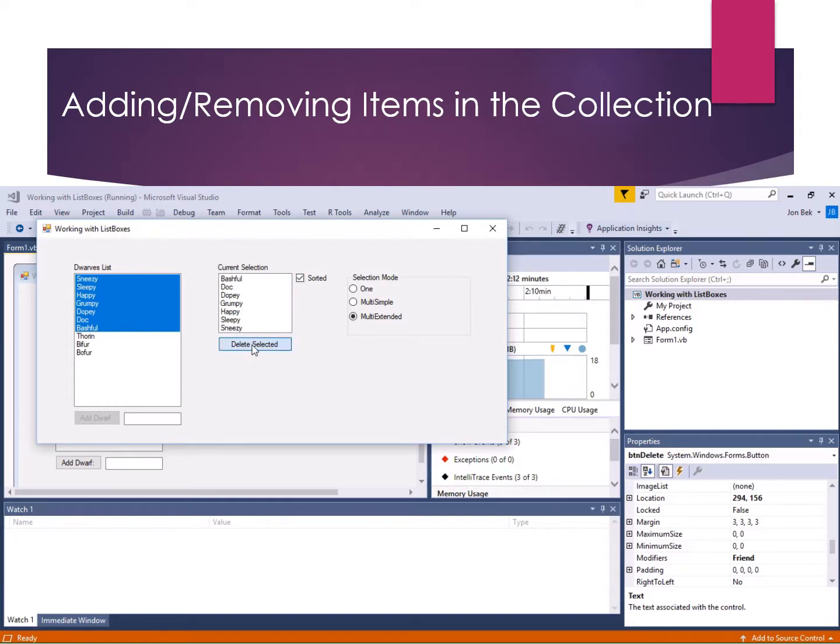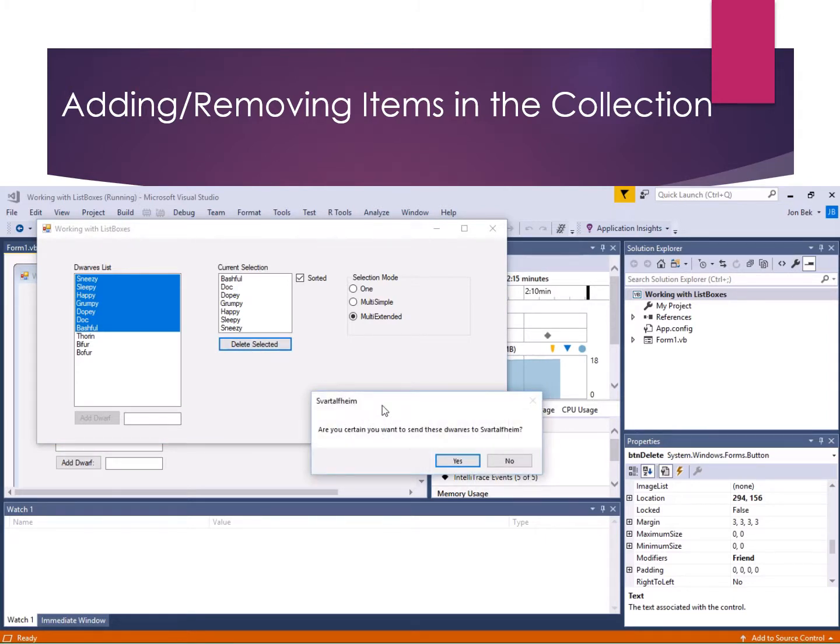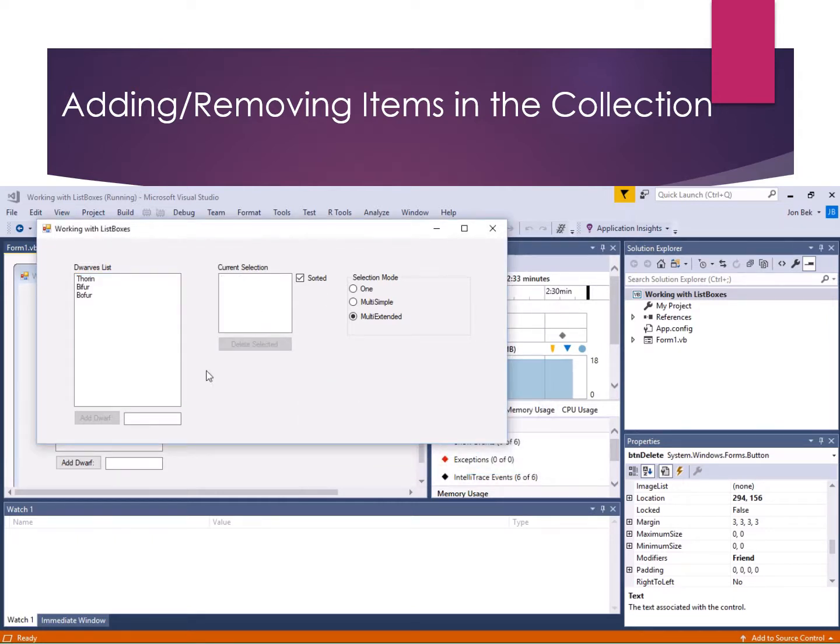And then I click on delete selected, and this message box comes up entitled Svartalfheim, which is in Norse mythology. That's the afterworld for the dwarves, where all good little dwarvish boys and girls go when they're sent to the afterlife. So let's send them to Svartalfheim, yes, and bam, they are gone. Okay, and then unfortunately Thorin didn't make it, so we're going to send him as well.